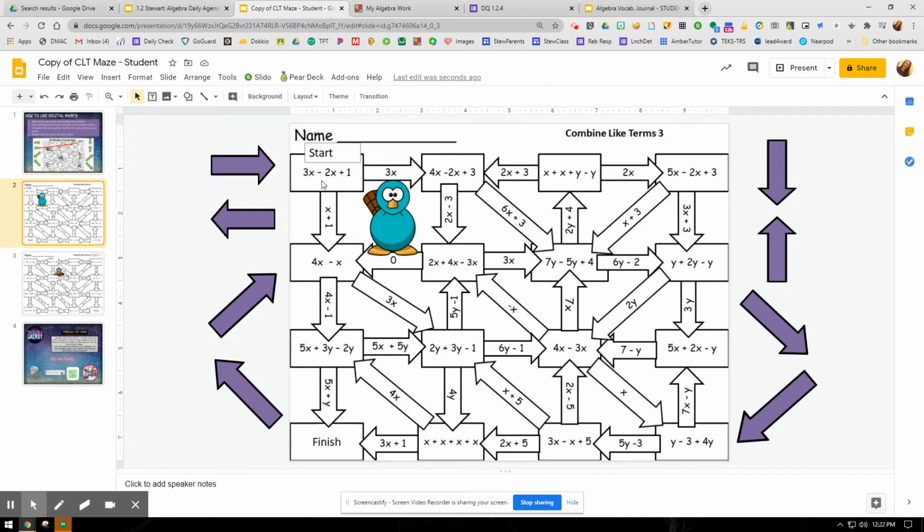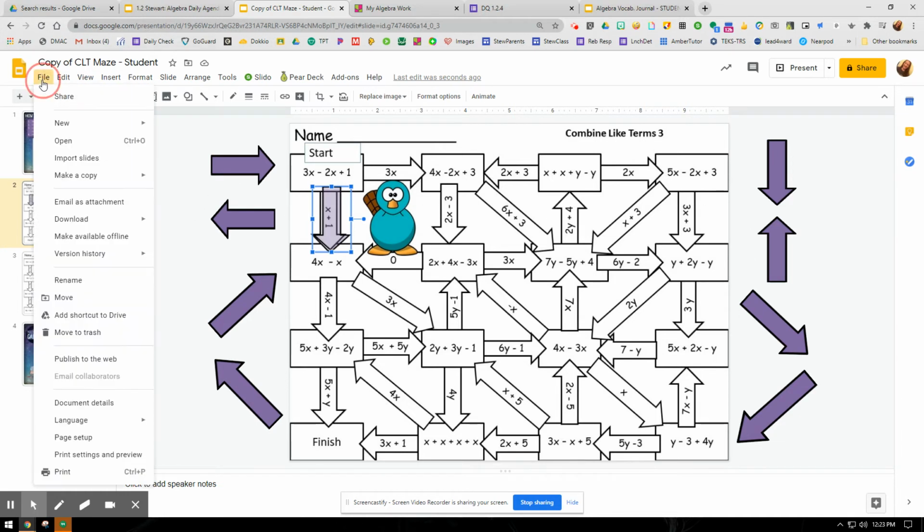So 3x minus 2x plus 1. Well, 3x minus 2x are my like terms. That's 1x plus 1. I can't combine anything with that 1. So is my answer 3x or is it x plus 1? Oh, it's x plus 1. So I'm going to take this down arrow and drag it over here. Put it on top. Then I'm going to do this box. Figure out which arrow it is. Drag that arrow over.